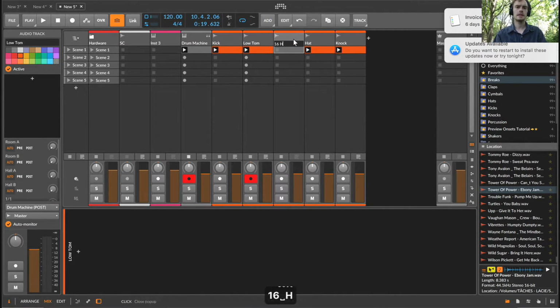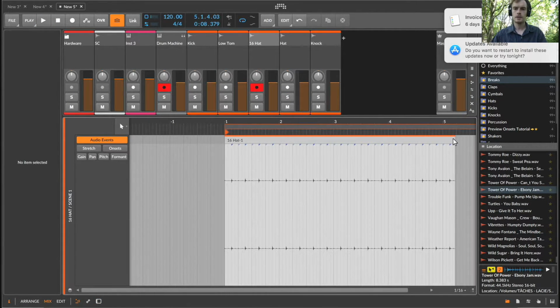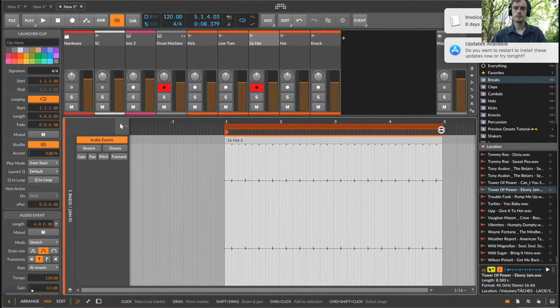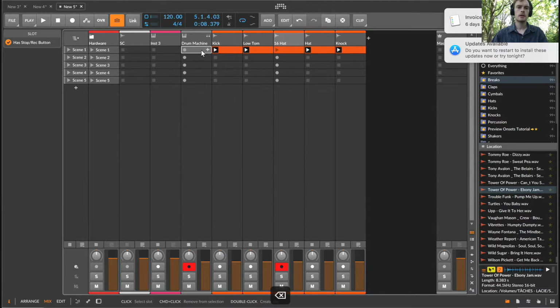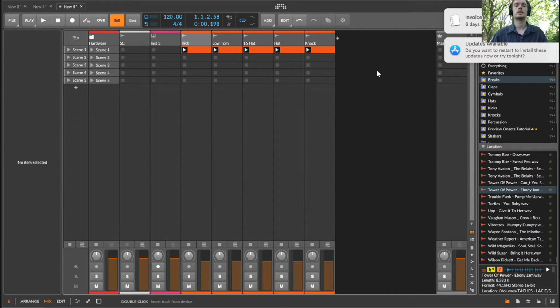So we'll call this 16 hat. Nice. So we got a little hat pattern going on there. Let's loop that. And let's get rid of this. Okay, so very quickly we've managed to create out of this drum break something a little bit more workable for dance music.